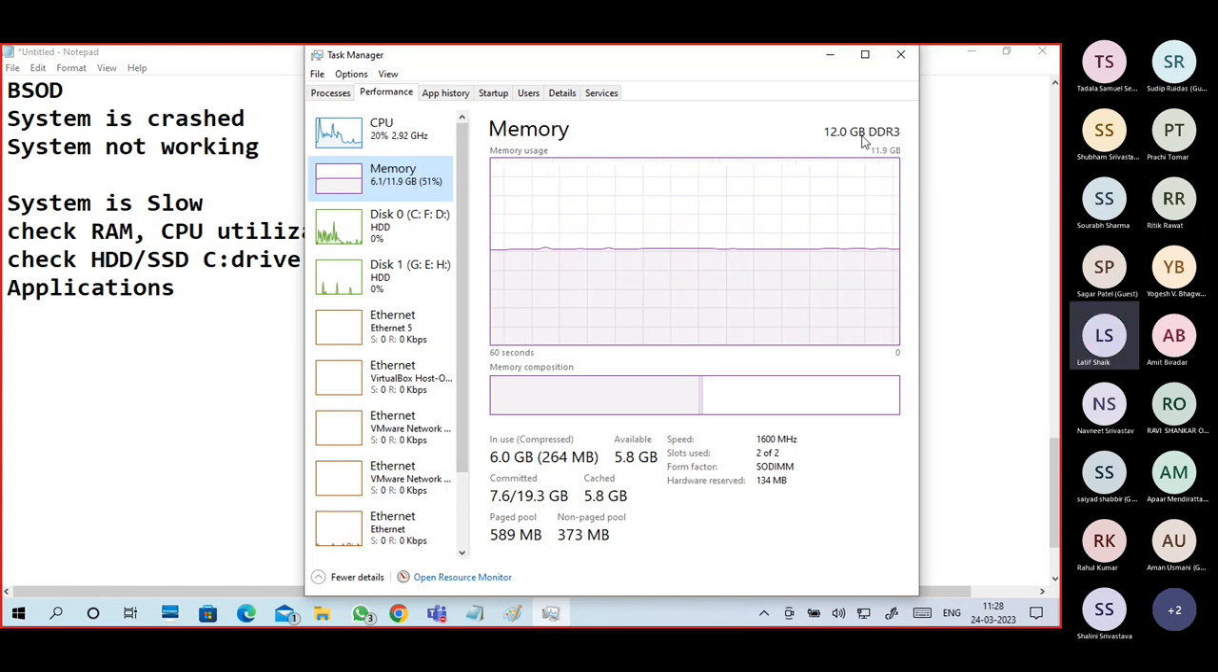For example, my RAM is 4 GB and I have 1 GB available memory. That is also good. It depends upon your system, the optimal kind of stuff. It is not always required to have 50% available. Sometimes 60%, sometimes 70%. But as I said, guys, check the RAM utilization.